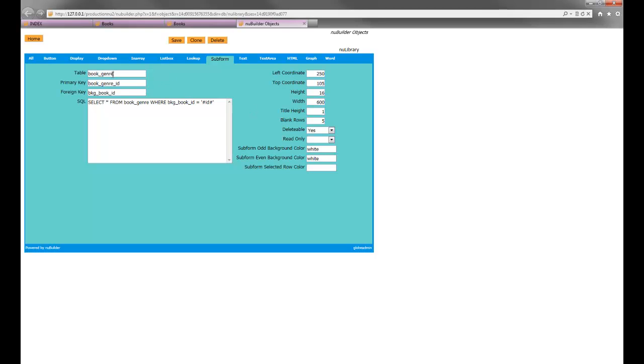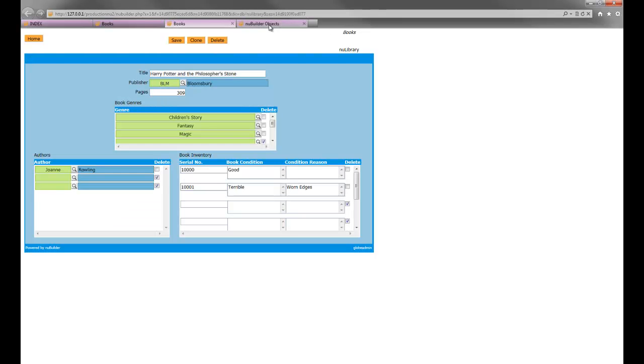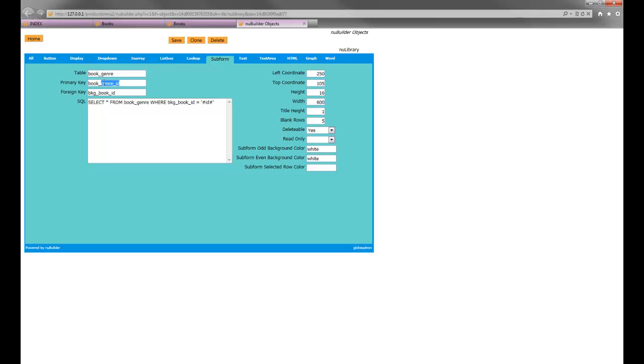So here I've gone book genre. That's the link table between book and genre, and primary key, very easy because the convention we use is just _ID. Foreign key to the book, and now this actually is pretty cool. It's doing the same thing how it auto populates it. That's generally the right query that NewBuilder is going to do for you if you fill out these right. But let's go through this. It's gone select all from the link table for all the book ones, right?